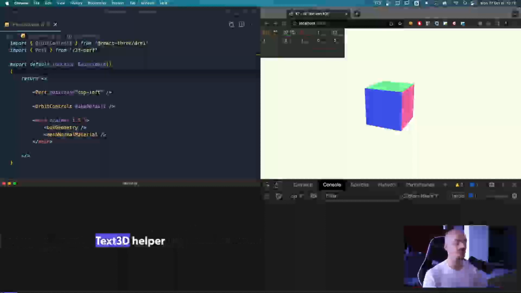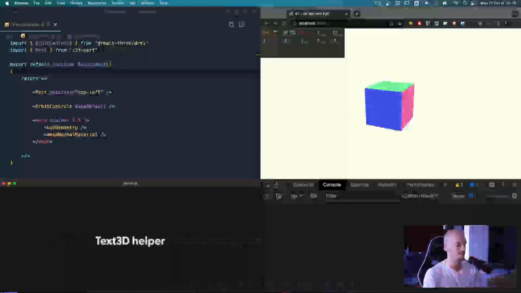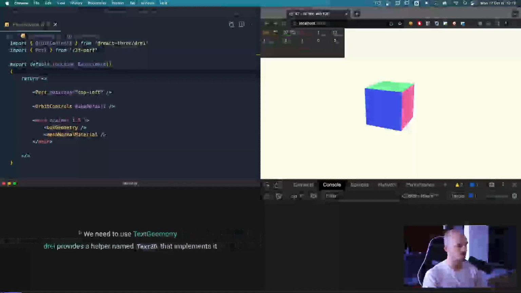And we're going to use the Text3D helper. We are not going to use the Text helper. If you remember from previous lessons, I think it's when we tried Drei helpers, we discovered that there is a way to create text using SDF fonts, and by using the Text helper from Drei. We are not going to use this one because we need 3D. We need to add depth to it, so we need a whole 3D geometry, which is why we are not going to use this one and use the classic Text3D helper.